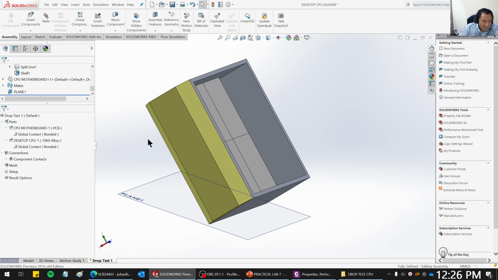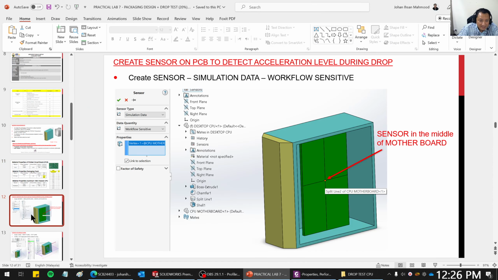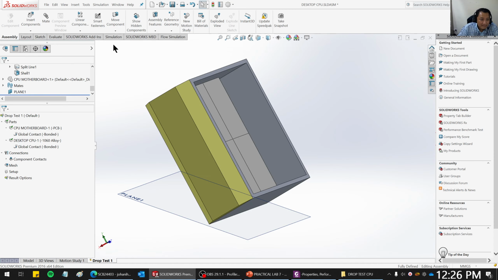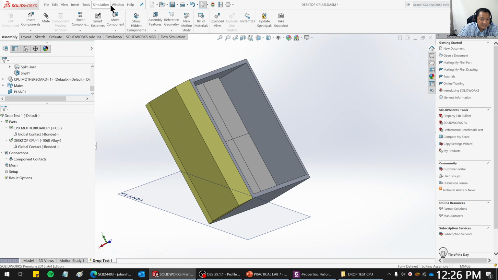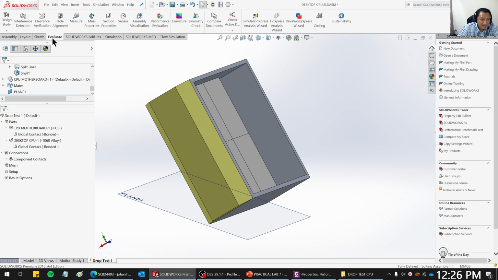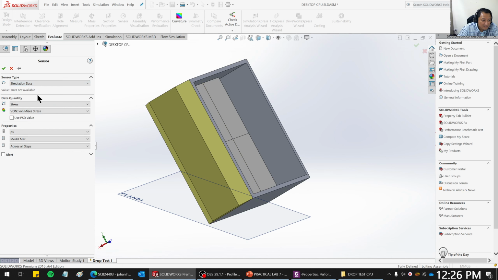Only thing I need to do now is to put some sensors. How do I do that? Create sensor, simulation data, workflow sensitive. Okay, let's go. Simulation data, sensor. If I'm not mistaken, sensors are here under evaluate. Click on sensor. Change from mass property, change to simulation data.